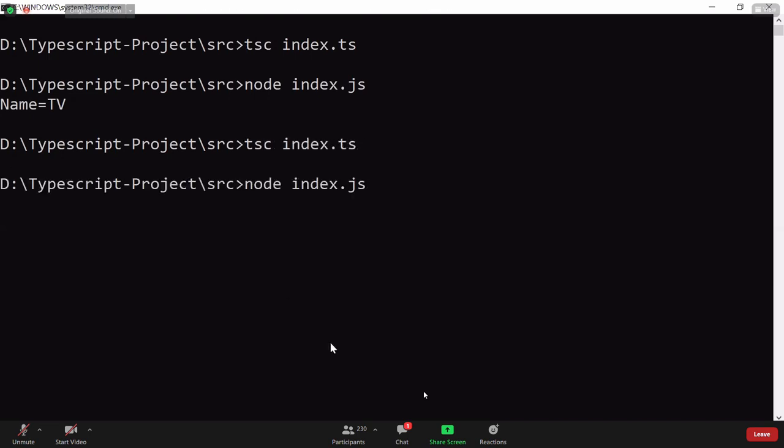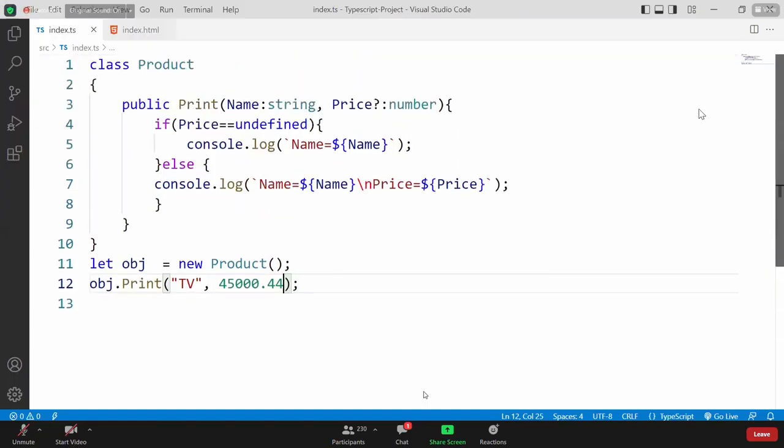You can see it is able to print both name and price. If I don't write that condition, it will try to print the price even if price is not defined. We don't want that. If price is defined, then it will print. If not defined, it will not print. For that, we just have to verify this option. What is that? Undefined. Undefined indicates that price is not defined. If price is defined, then it will print the details.